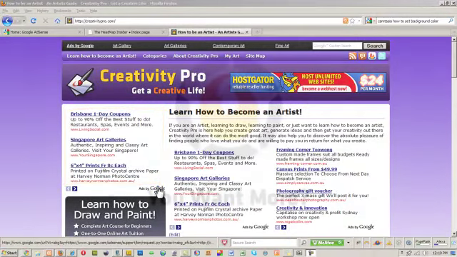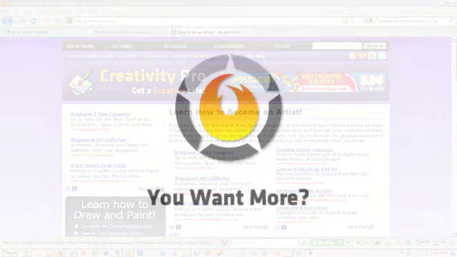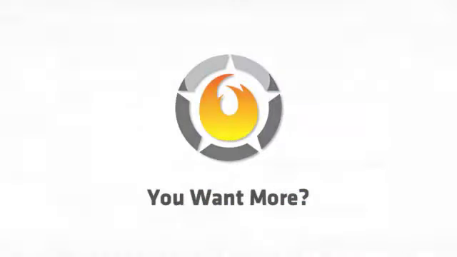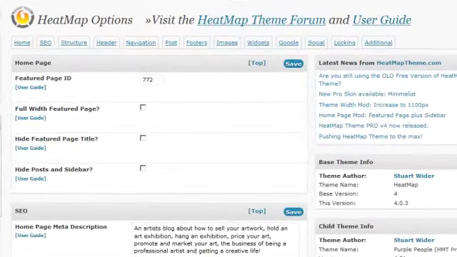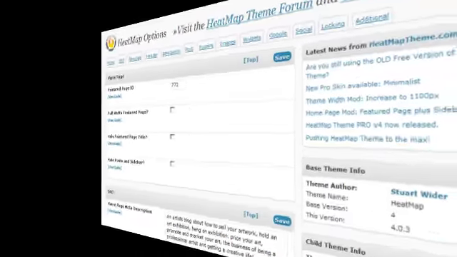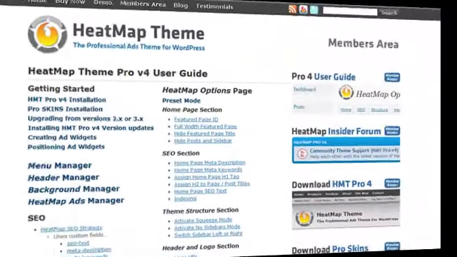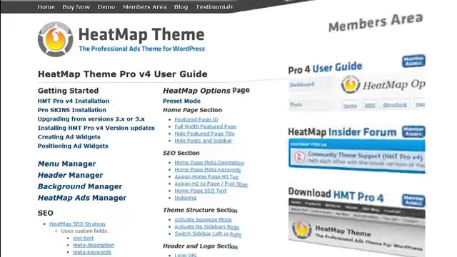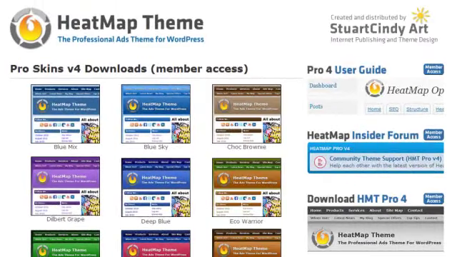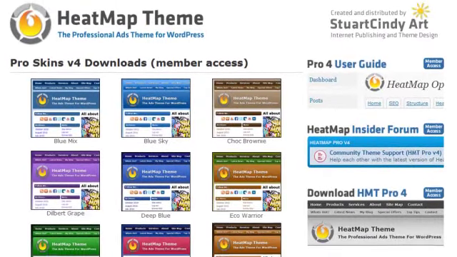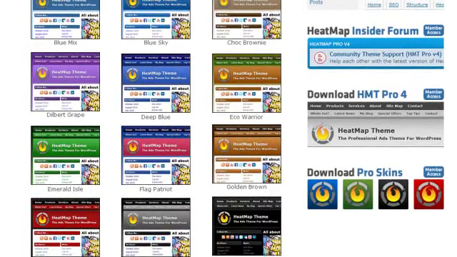So, is that all there is to HeatMap theme? No way! Once you've got the basics down, HeatMap theme has an extensive range of options to help you fine-tune your blog. Here are just some of my personal HeatMap theme favourite features. Pro Skins. HeatMap theme comes with a ready-made collection of pro skins which you can use to add an instant splash of colour to your HeatMap theme blog.